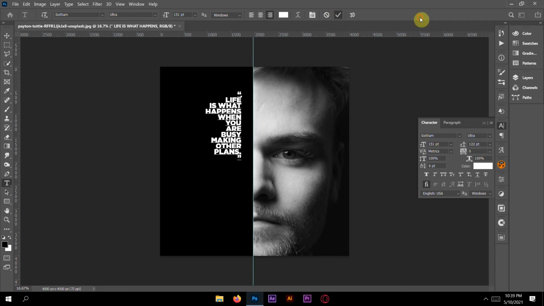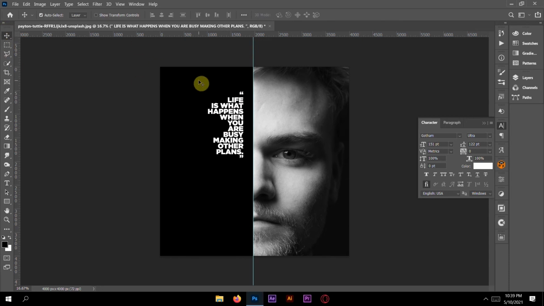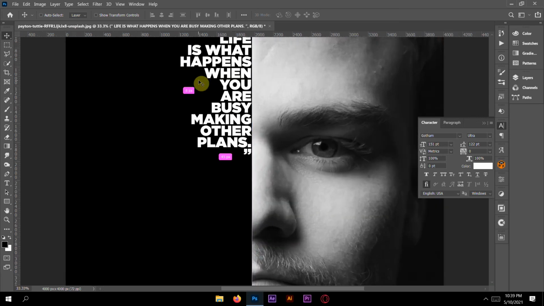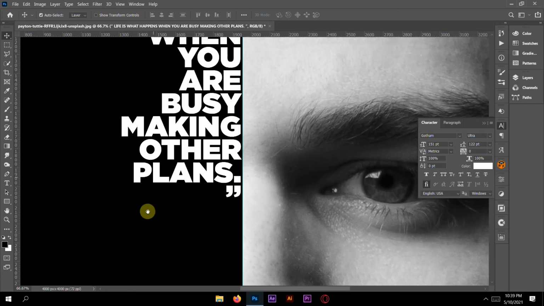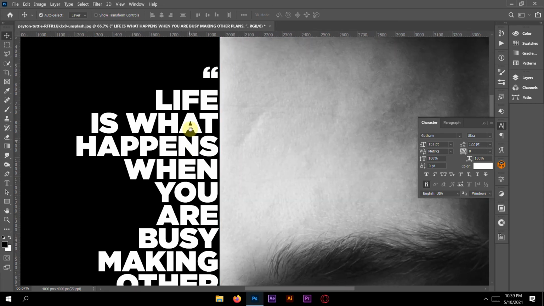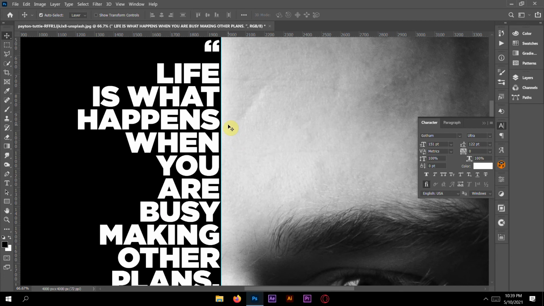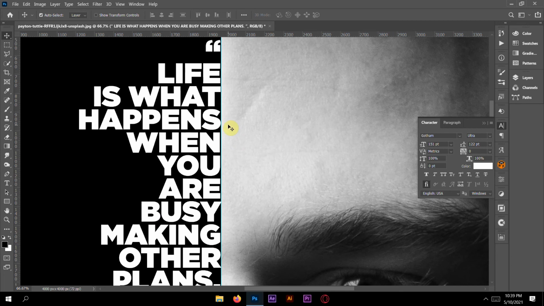Okay, it's done. You can see that. Now place it near the photo with a little bit of zoom. Place it so we can move the artboard. Yeah, I think it's perfect.